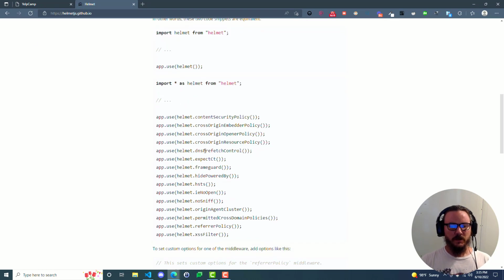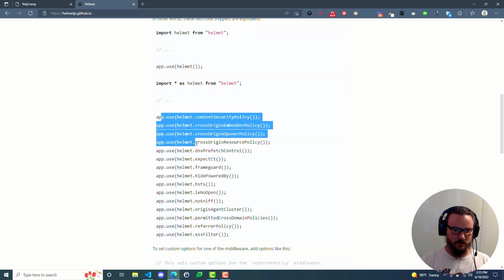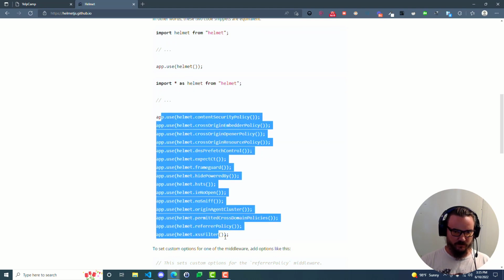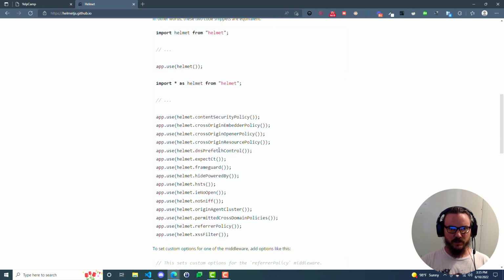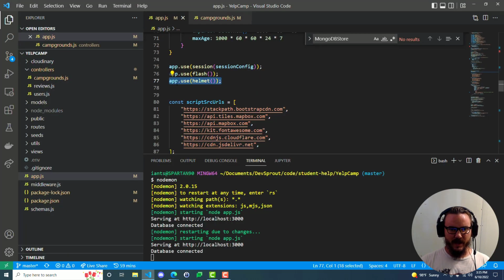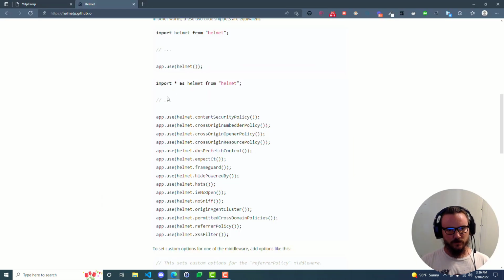Okay, this will work. So these 1, 2, 3, 4, 5, 6, 7, 8, let's just assume there's 15. These 15 different middlewares are the 15 middlewares that you get when you do app.useHelmet. So this is great. It bundles them up all together. You don't have all this code. If you want to drill down into each one of these, you can.